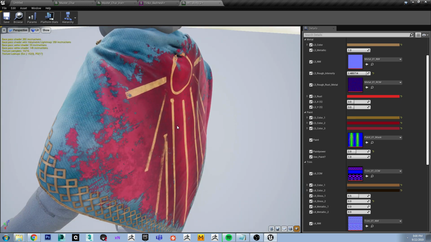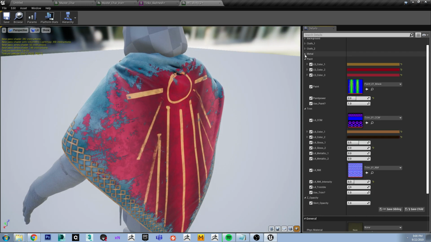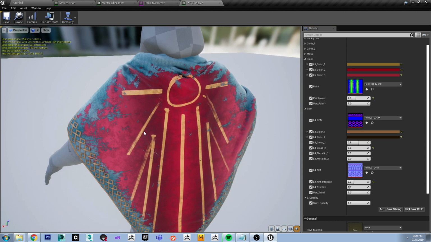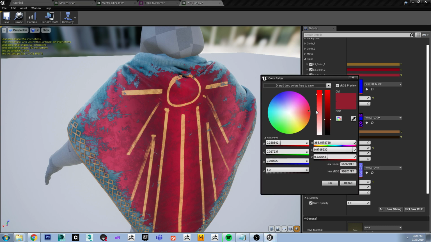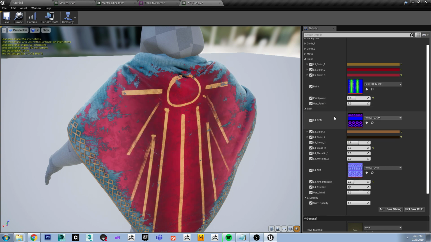Okay, so for the next channel we have the paint, which is this big paint pattern on the back. It's basically using an RGB mask, and for each channel, red, green and blue, you have a color that you can define. So this channel, I can make it yellow, any color that I want.